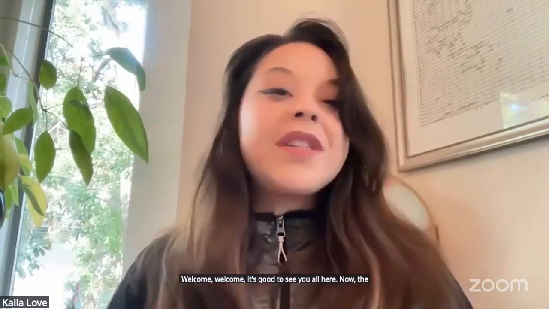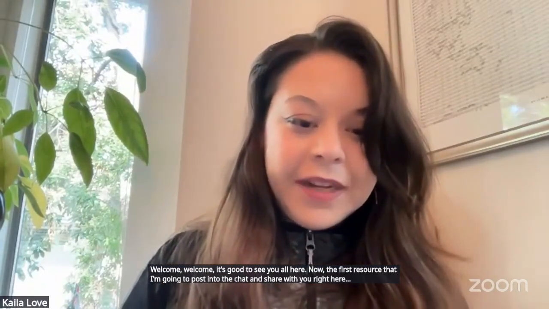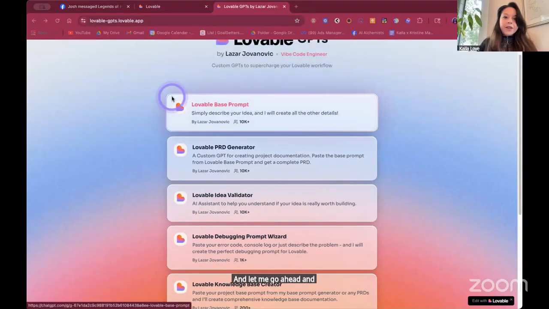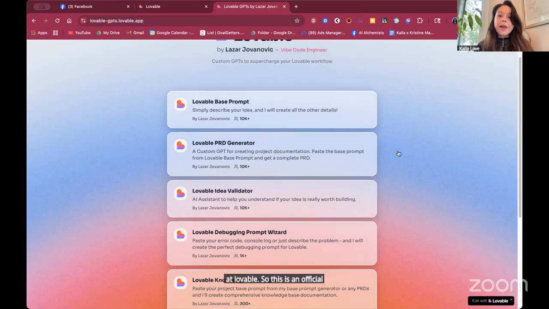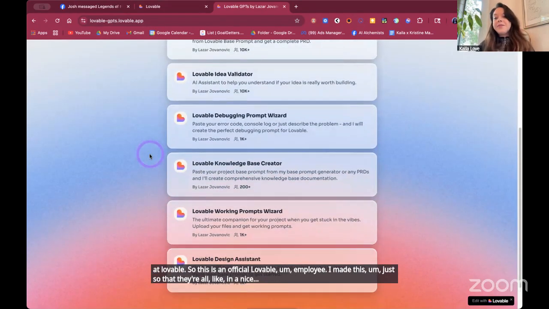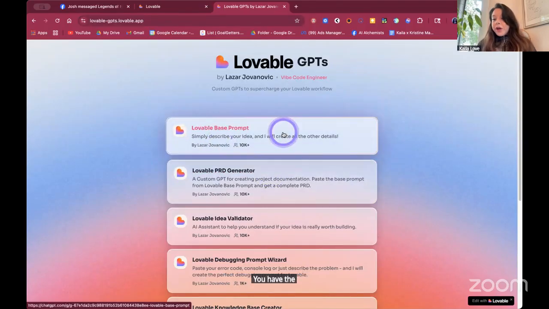Now, the first resource that I'm going to post into the chat and share with you right here is the Lovable GPTs. I shared this resource last week, but these are a series of GPTs, and let me go ahead and put that in the chat here, that are all created by the vibe code engineer, Lazar, at Lovable. So this is an official Lovable employee. I made this so that they're all in a nice, palatable format, right? And so you have the base prompt, which we're going to use today.